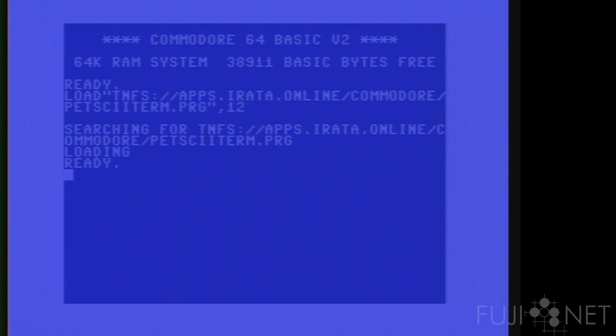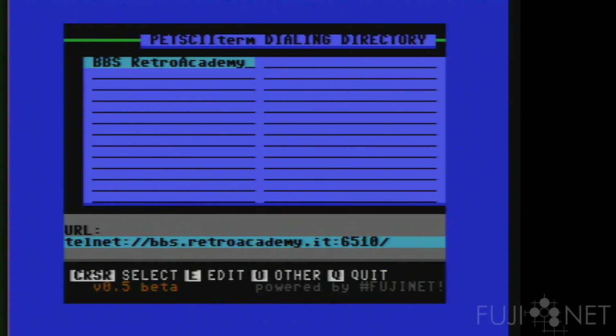You can load up a copy of PETSCIIterm directly off of our TNFS server here. Once you do, you can run it, and it will immediately talk to your FujiNet and pull down the phone directory that's stored on your FujiNet. FujiNet has a facility, for those that don't know, called app keys, which can be used to store application-specific configuration data separate from the software that you're loading. So even though you're loading a copy of this terminal program off of the network, you have a local copy of the phone directory. And you can add new entries pretty easily here.